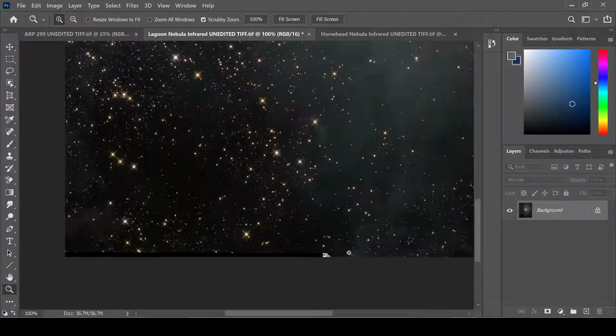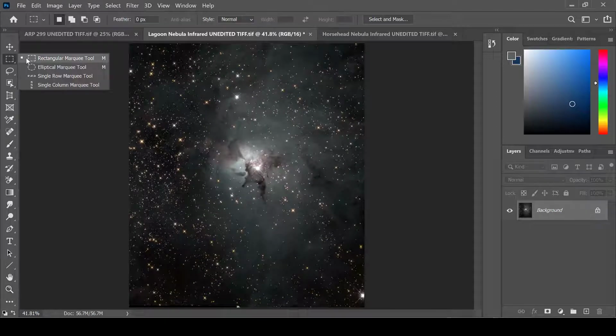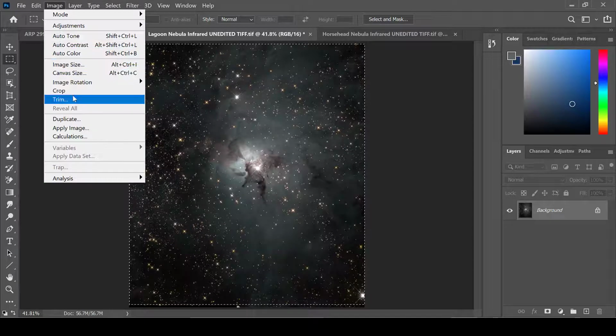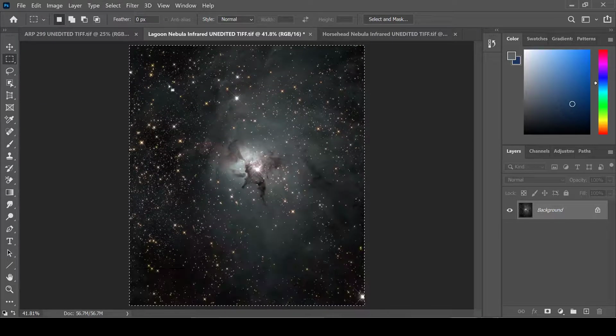Some has still been left on the bottom here, so again, I can go to the rectangular marquee tool and starting at the top this time, drag it to just on top of that black border and crop it. Now the entire image is a perfect rectangle without the black border.